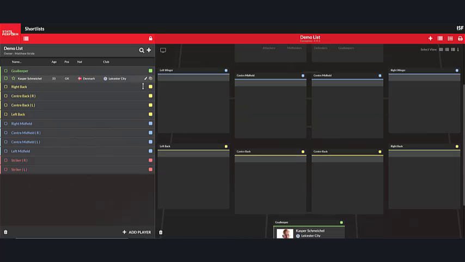You have the option to use the color coding system as well. You can color code players by clicking on the paintbrush icon here and selecting a color. You can also star players by clicking on the star icon.